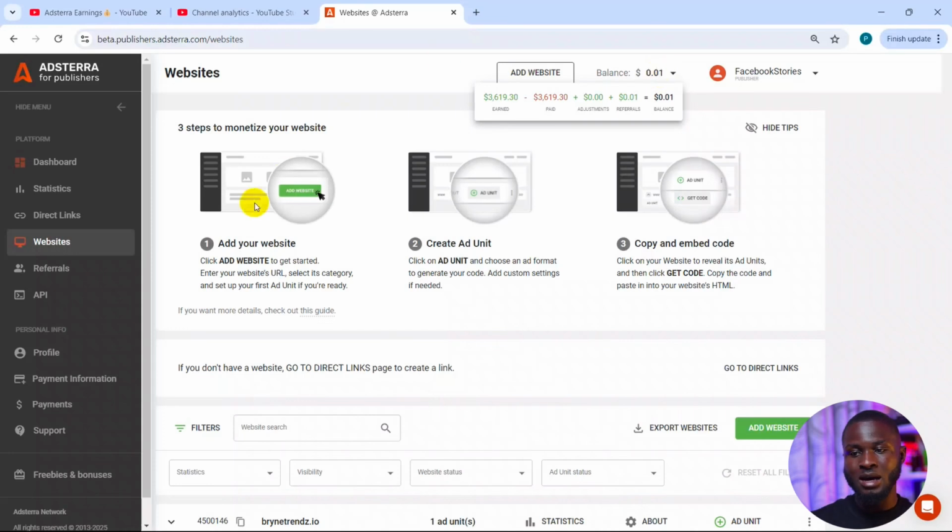As you can see right now, you can see the dashboard, statistics, direct links, websites, referrals, API. Let me explain Adsterra for you to get a fair idea about it. After watching this video, check my previous videos in order to understand Adsterra before you start everything. Adsterra is not a real quick thing. It takes time and dedication in order to make money on Adsterra.